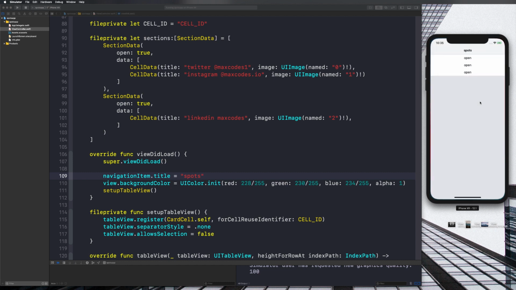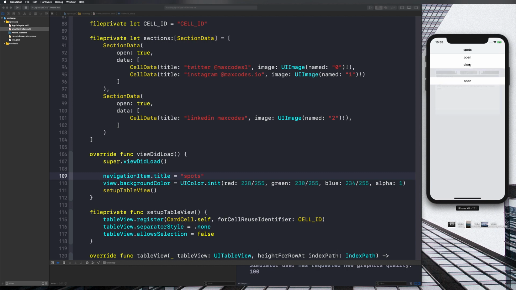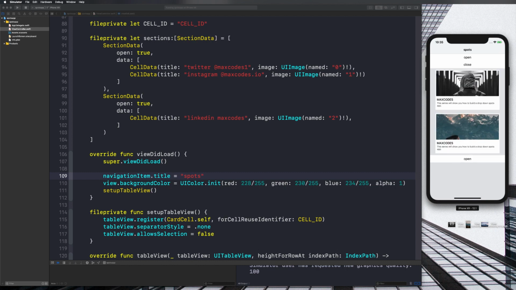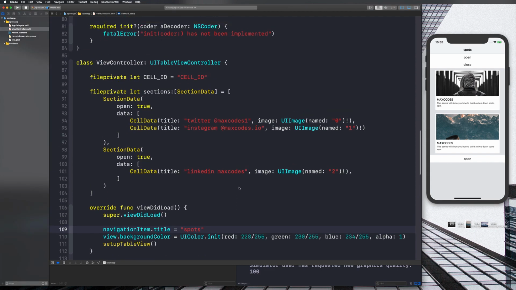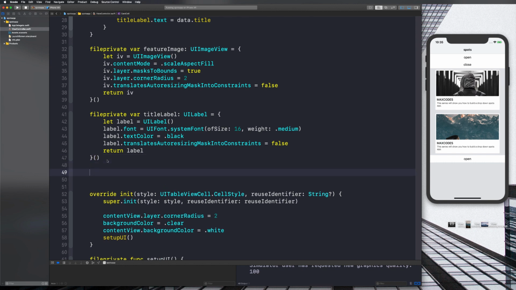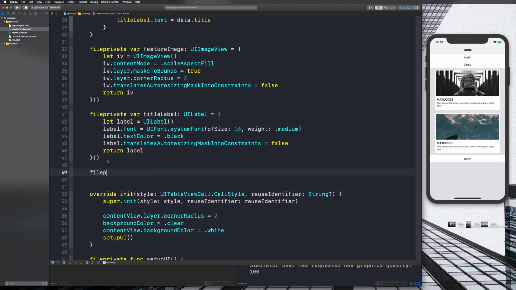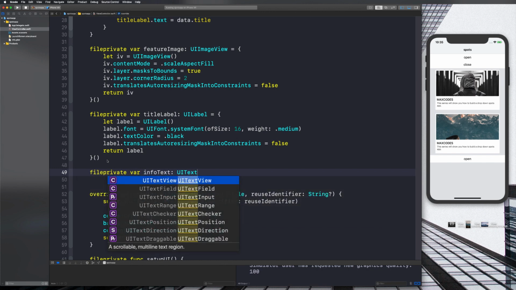We need to add in our animation and our text view. So let's just go ahead and get the text view in there now, just because it'll take just a second and it'll make it look so much better. So what I want you to do is go into here on line 49 and just say fileprivate var info text is of UITextView.